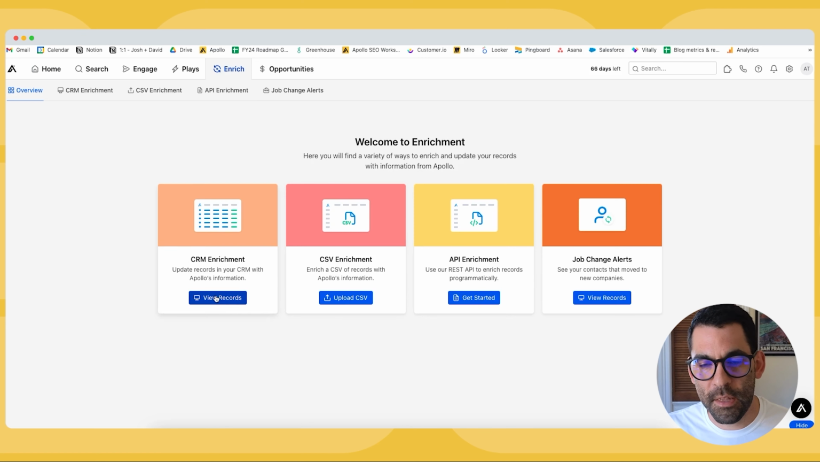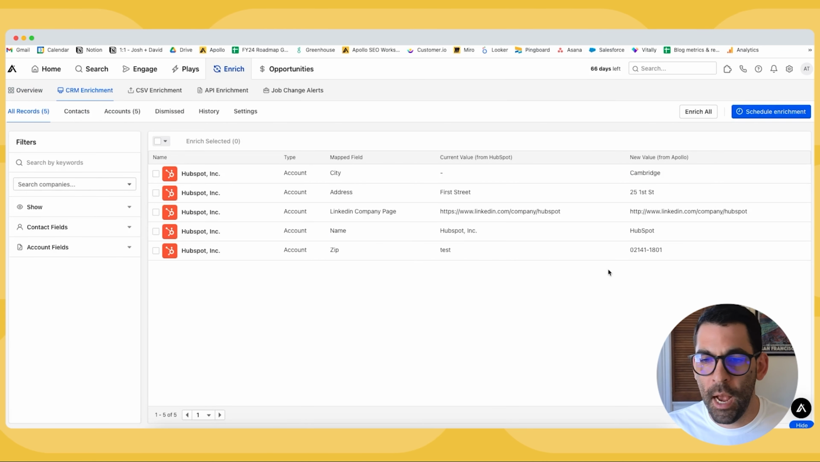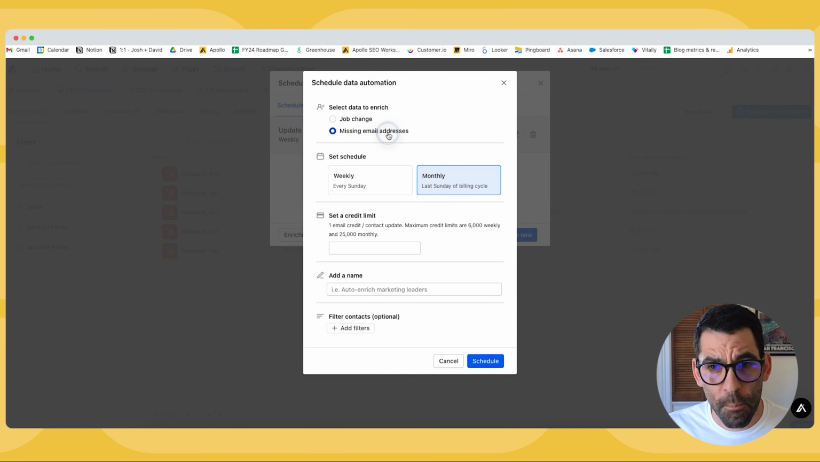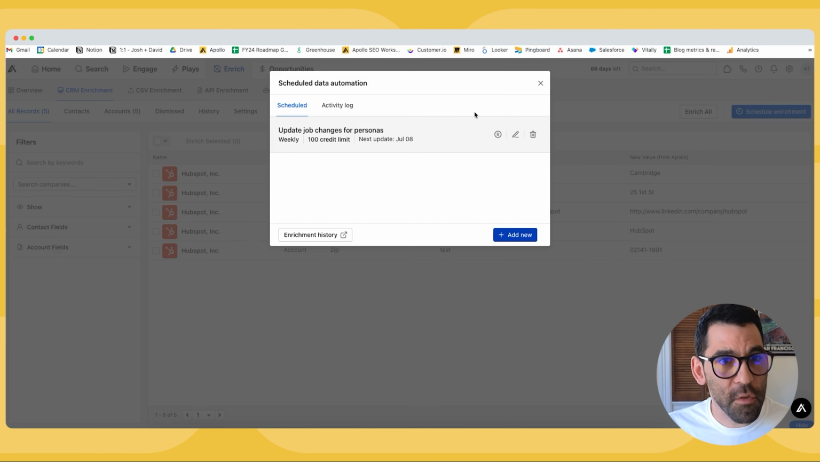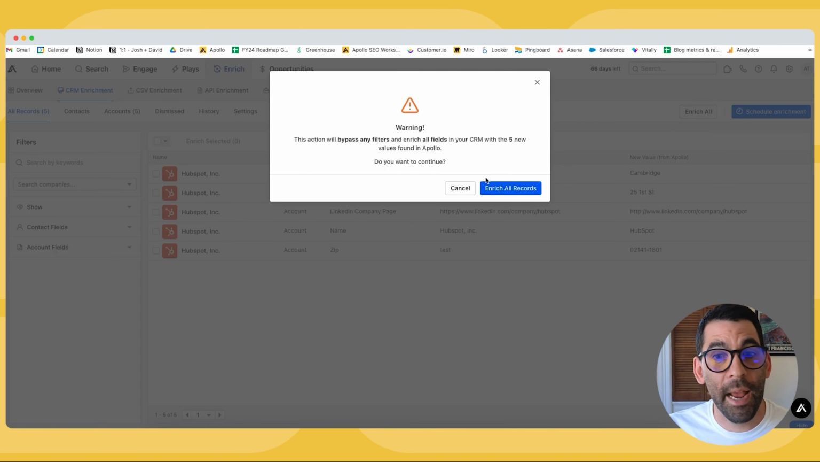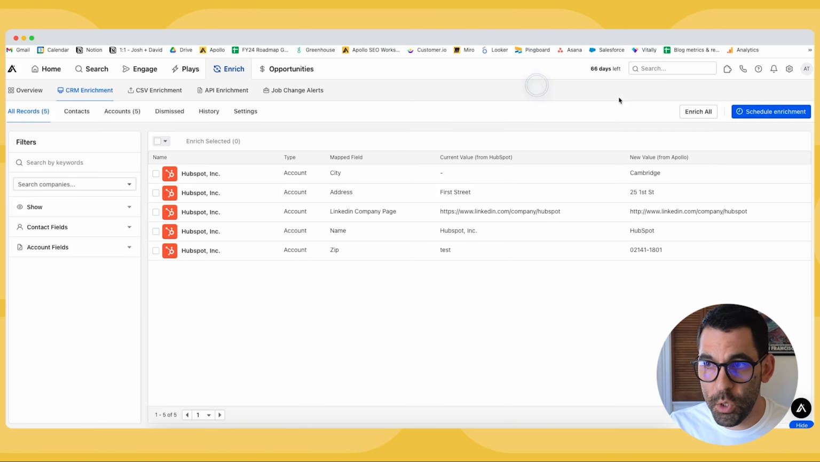That's how to set up the job change enrichment. I can set up another enrichment here if I wanted to set one up for people who don't have email addresses, and I can automatically enrich that into my CRM. Those are the two that you can do automatically. And then, as I showed you before, I can run an all enrichment as well if I wanted to do that. The last thing that I can do is I can use filters.